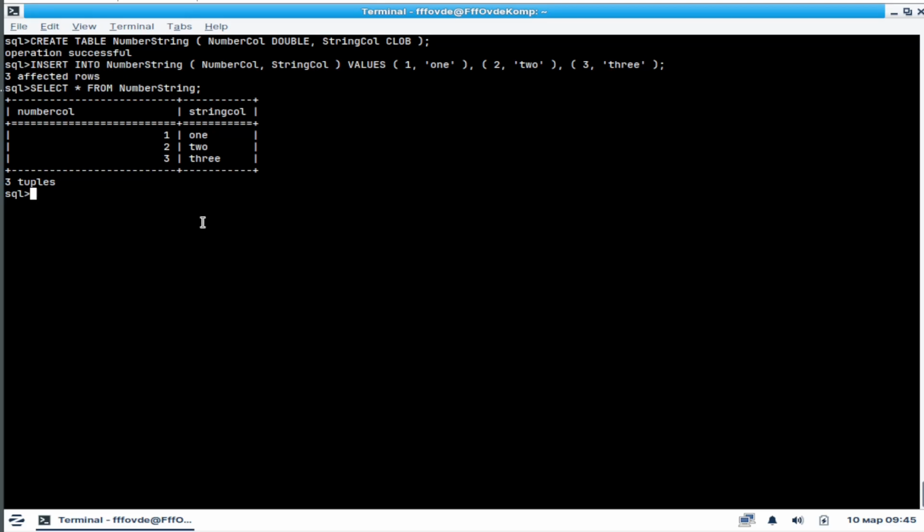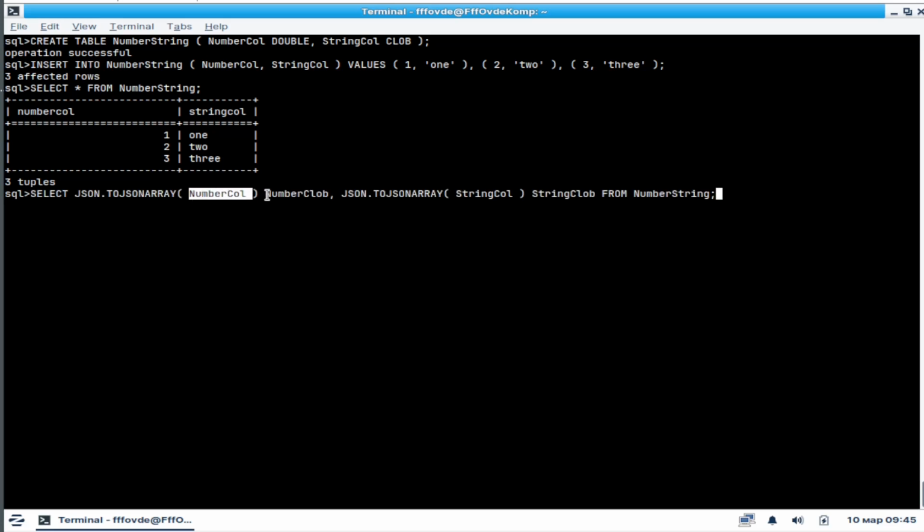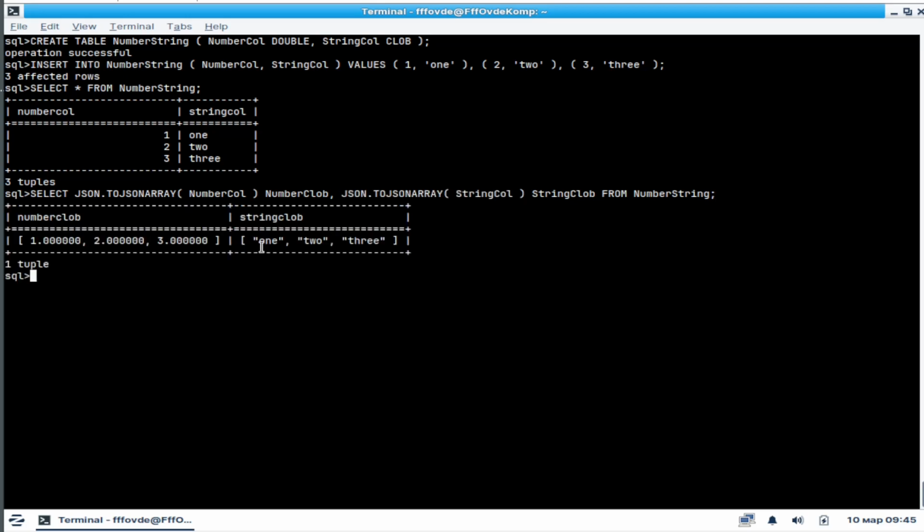And now we will use our JSON function. This JSON function will use these double values or these clobs, and it will concatenate them as a JSON array. This function is called JSON to JSON array, and here we have such a statement. So we will use the number column, and then we will concatenate all of the values inside of one array, and the same thing is with these clobs. But in both cases, we would get a result that is of clob type. So this is a JSON array of clob type, and this is the same thing.